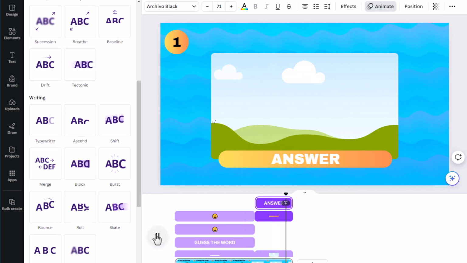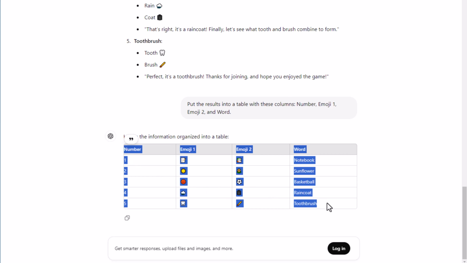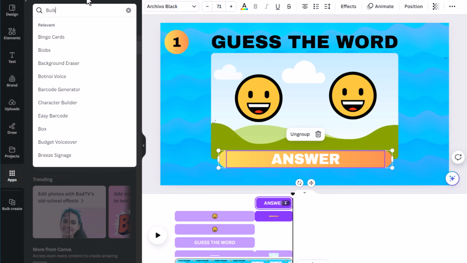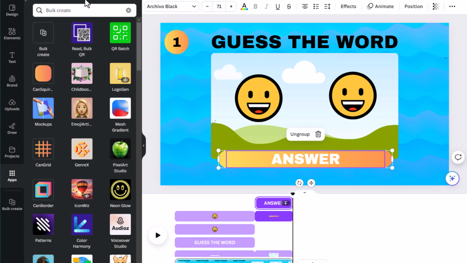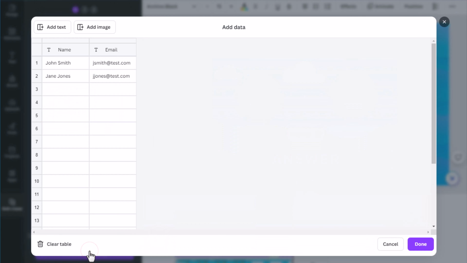Once you've done it, now we can create multiple pages. Go back to ChatGPT. Copy the table here. Go to Canva. Click App here. Search for Bulk Create. Click Bulk Create. Click Enter Data manually and paste it here.